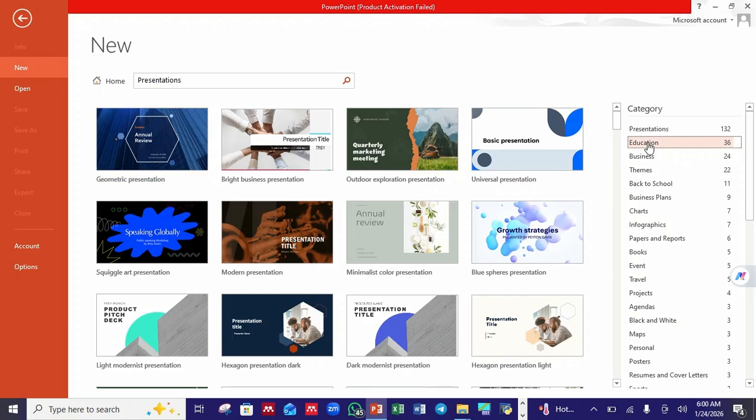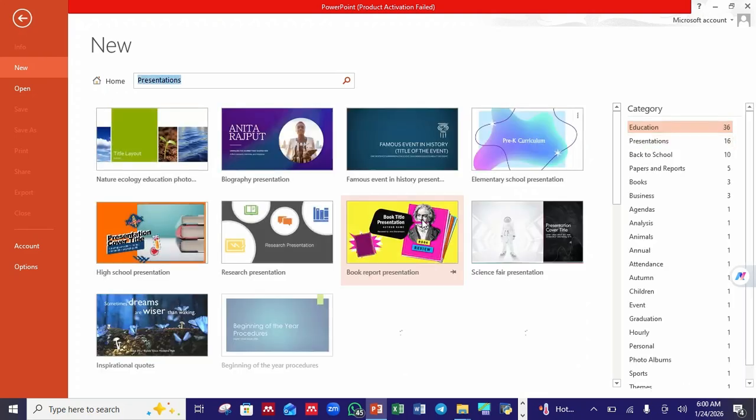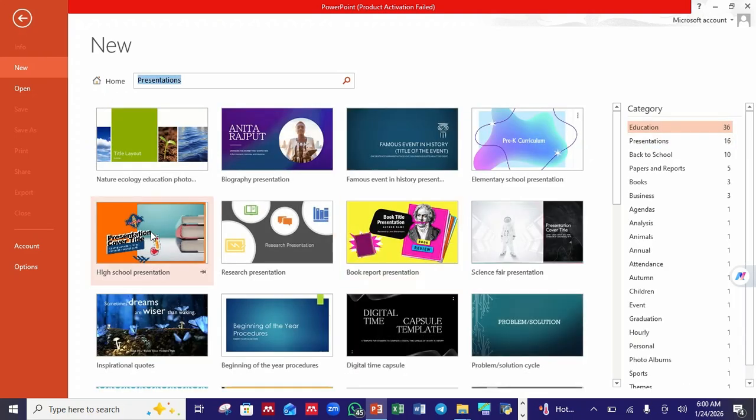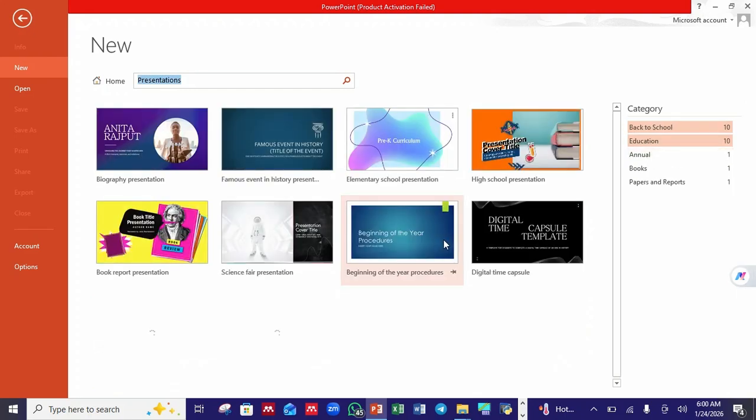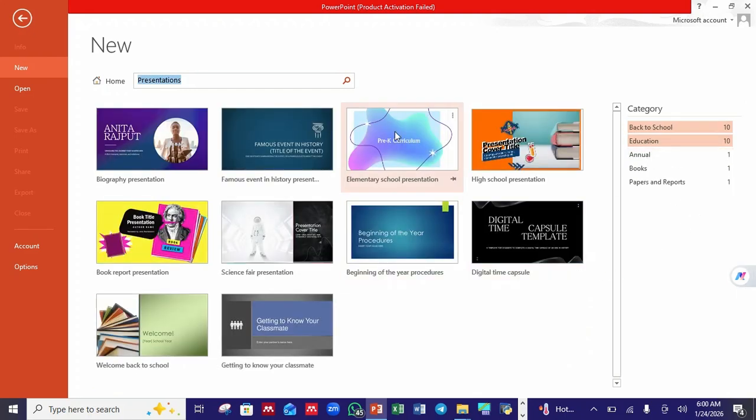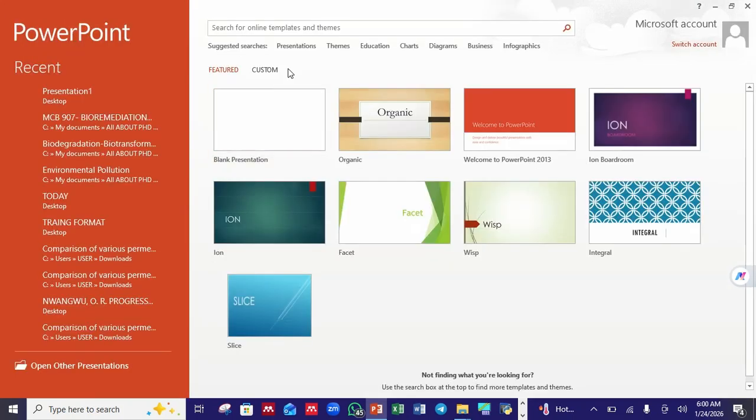If you want to use the education one, and you don't have time to do any design, you can easily come here, select it and put what you want. If you want the back to school one for children, you can use that design. Anything you want, you have a lot of designs.